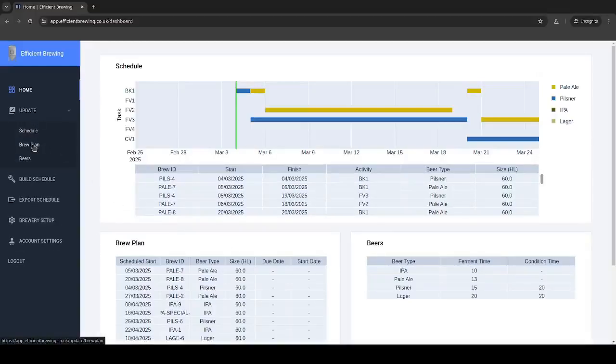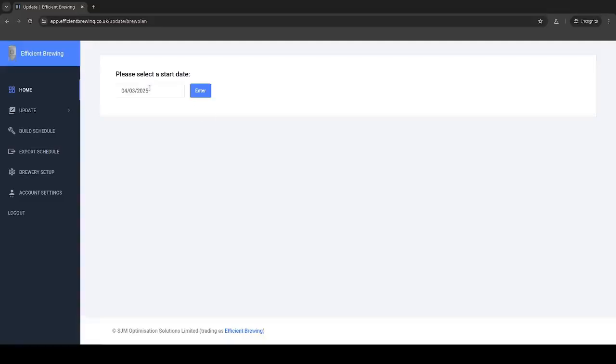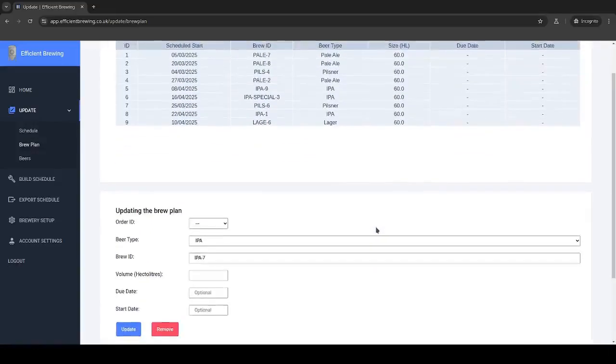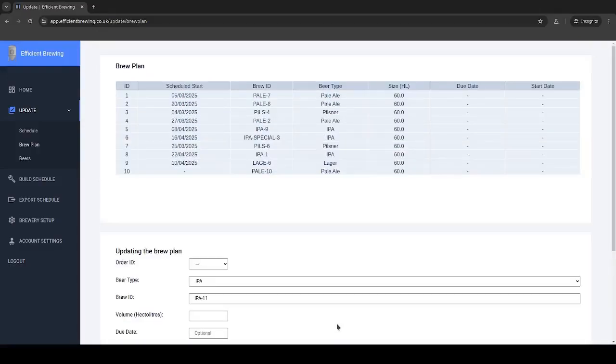I actually want to create a new beer in our brew plan. I'm going to select our start date as being today, because for this particular case, it doesn't matter too much. And I want to add in another beer. The next beer that I want to add in is going to be another pale ale, called Pale Ale 10, and it's going to be 60 hectolitres. I'm not going to set any due date or start date. I'm going to update our brew plan.